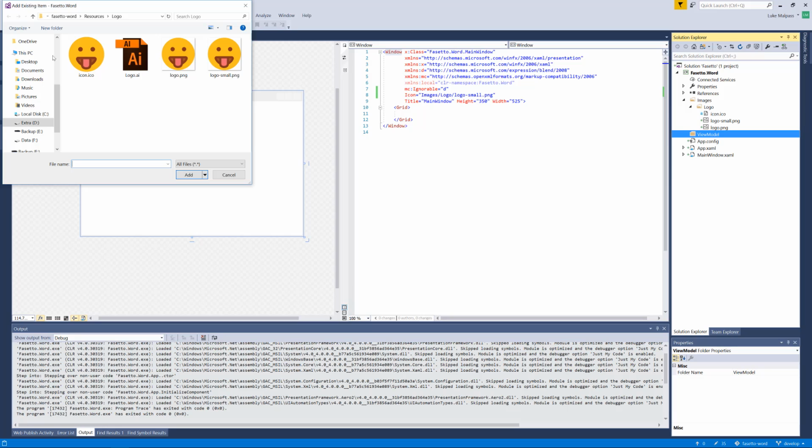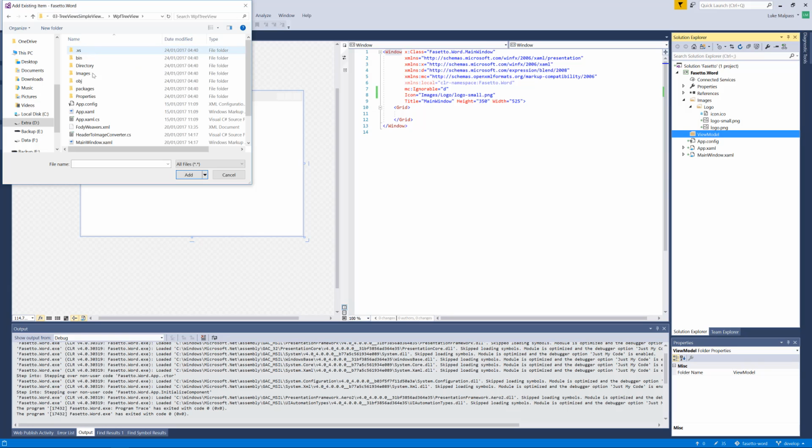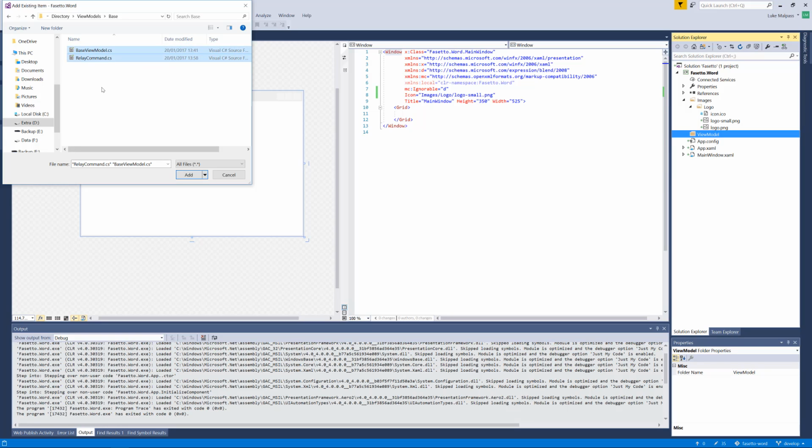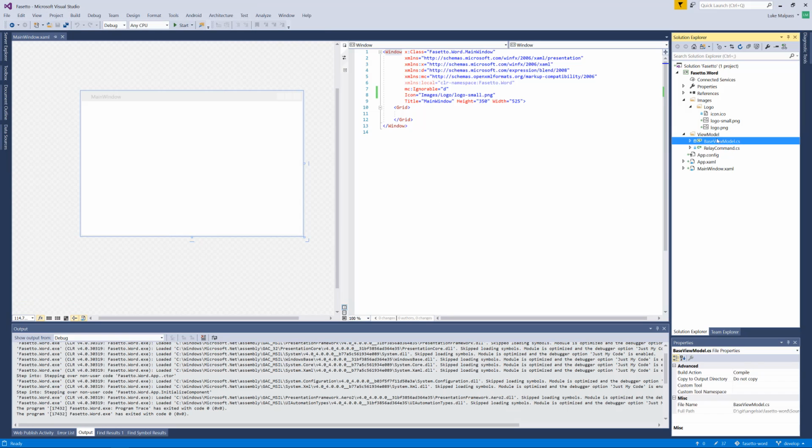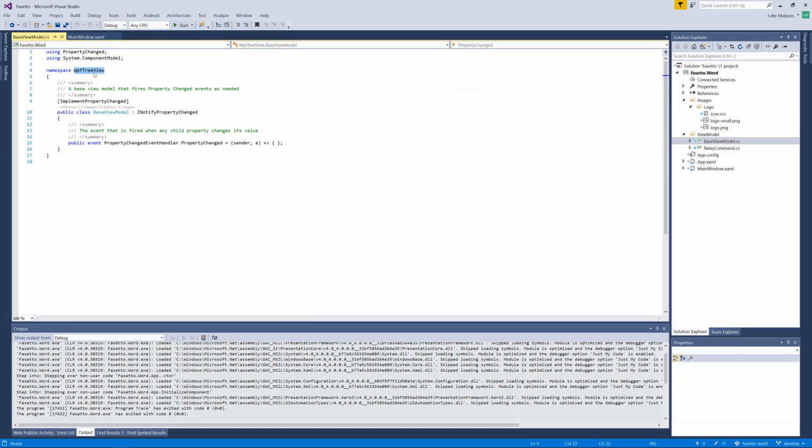Add existing item. And then if we go to, I think it's C# tutorials, WPF, the last one we did on the video, directory, view models, base. So you can get these two files from the last video. They'll also be in this Git repo when you pull this code anyway. Add those two. Just go and change the namespace to match our new namespace.